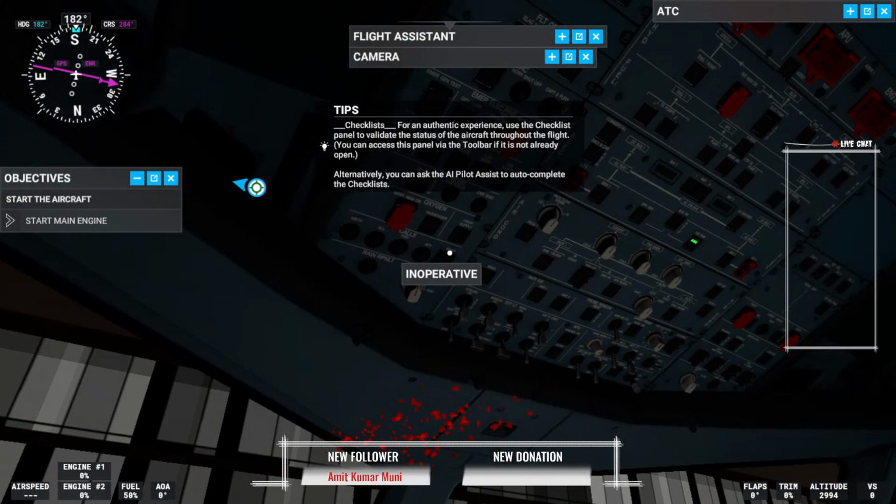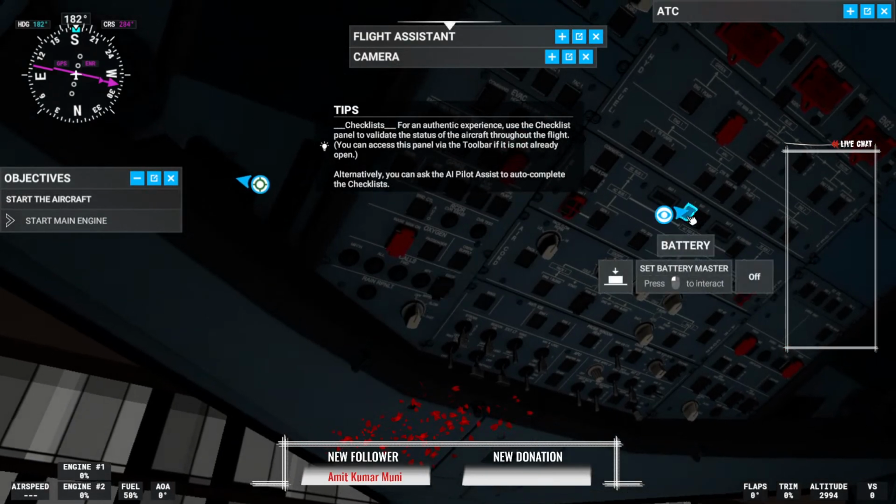So to start up Airbus A320, first is battery, which is on the panel above.